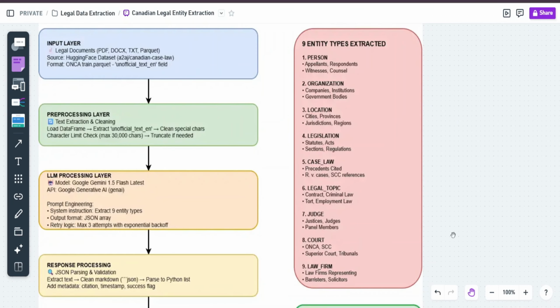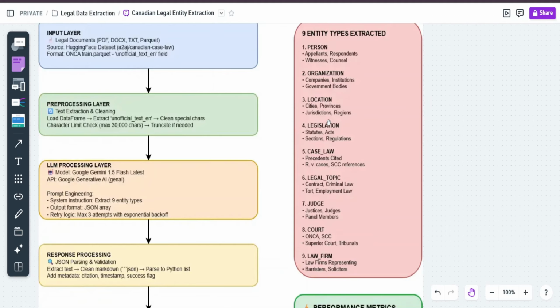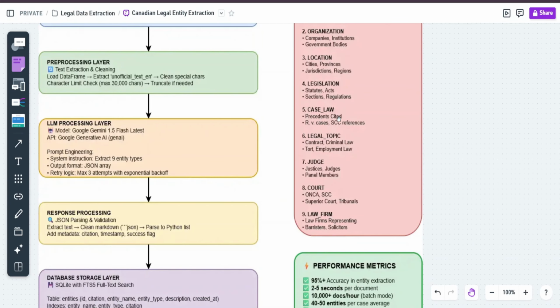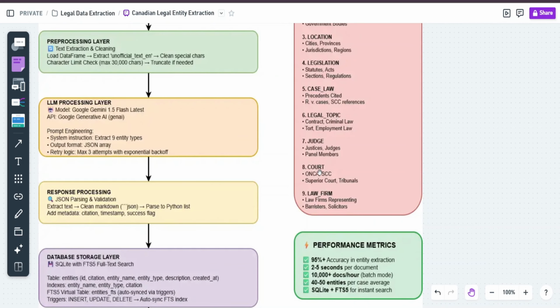Here, if you see, I classified nine entities. The first one is person. It may be appellants, respondents, witnesses, or counsel. The second is organization. What are the organizations? It may be companies, institutions, government bodies, etc. And then location: cities, provinces, jurisdictions, regions. And then legislation, like statutes, acts, sections, and regulations. And then case law, like these are the examples. And then legal topic, judge, court, and law firm.